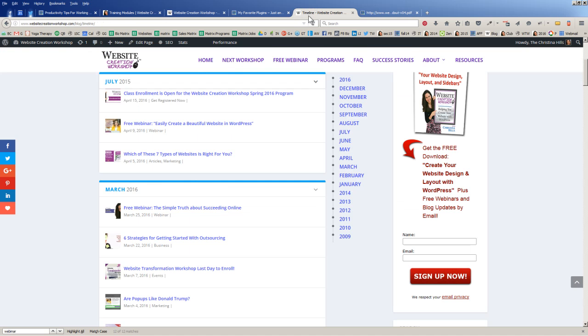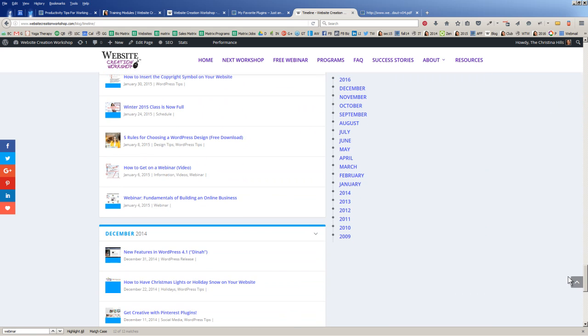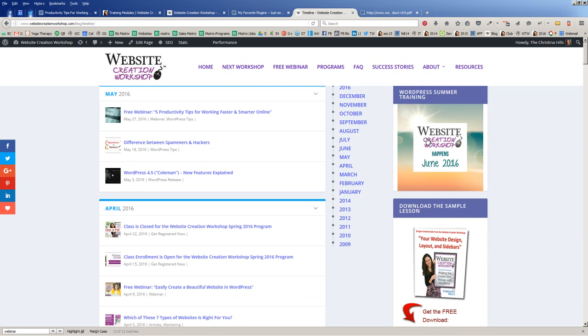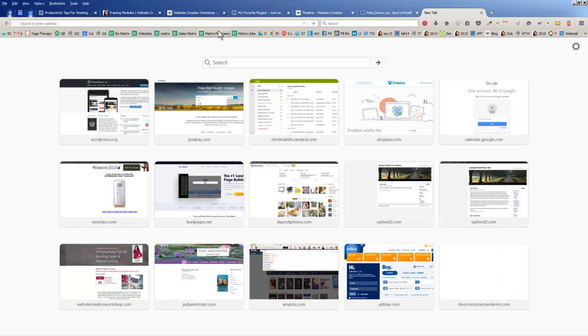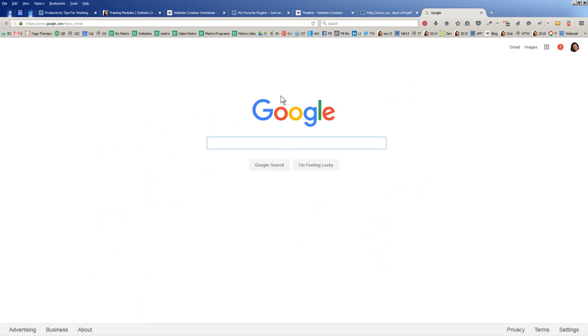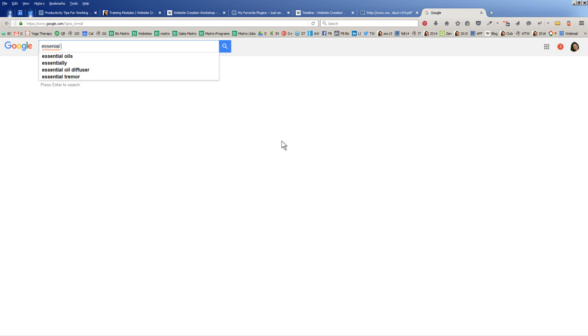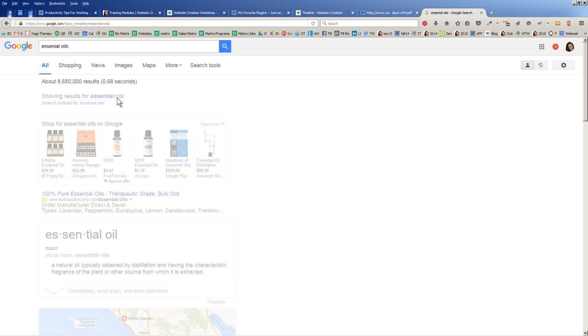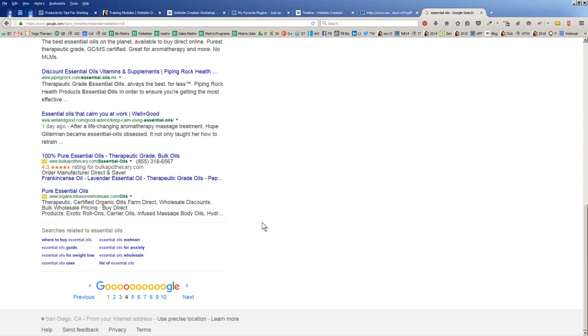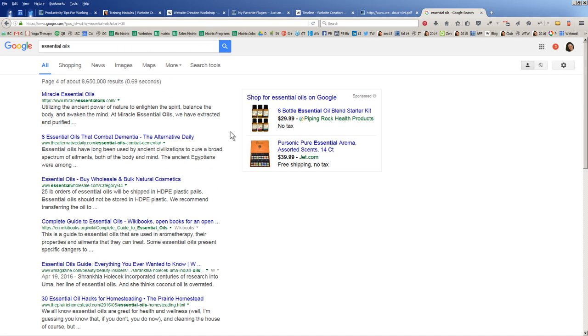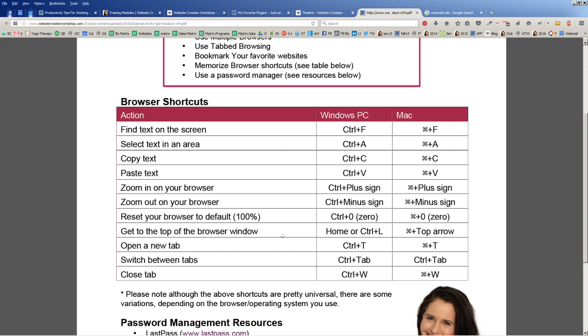Now, sometimes, let me just show you about getting to the top. So let's say you're way down here. Depending upon your keyboard, Control L will get you to the top, or you hit the Home key, and that'll zoom you back up to the top. So let's go to google.com and search for essential oils. Oh, and I didn't spell that right. Essential oils. So you're searching for essential oils, and maybe you're looking down, maybe you're at the bottom of a web page. You hit the Home button, and that scrolls you back up to the top. This is not something I use that much, but it's there for you to use, and that is Apple Command up arrow if you're on a Mac. Get to the top of the browser.